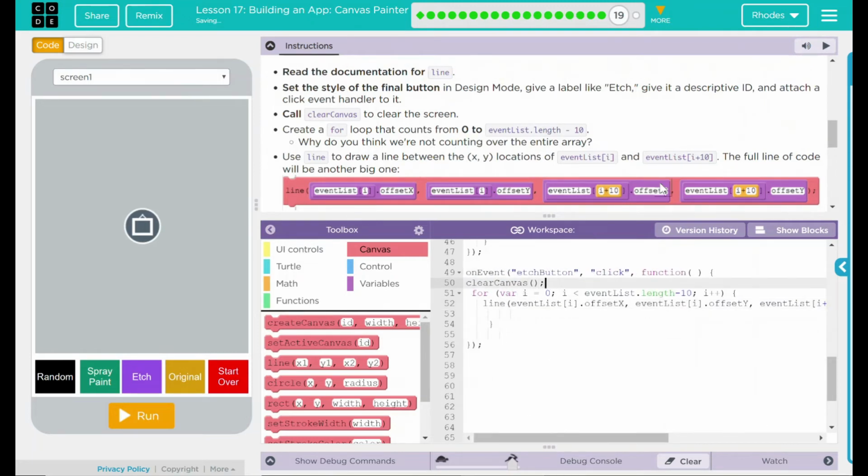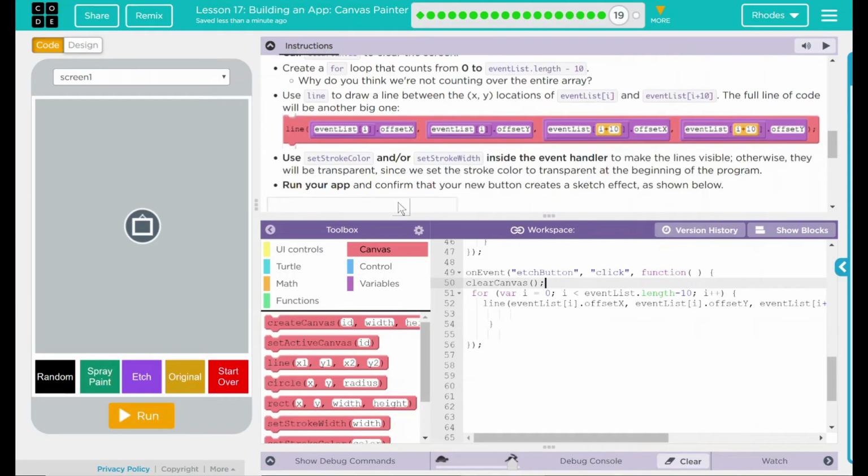We are not done yet. We still have to use a set stroke color and or a set stroke width inside this event handler. We want to make sure it's not transparent. Where do I want to add that? I think I want to set my stroke color before my loop.